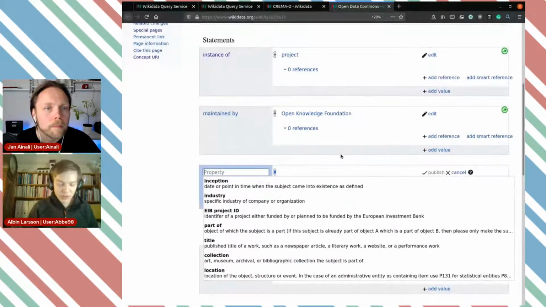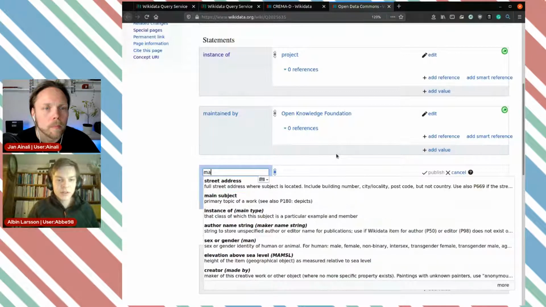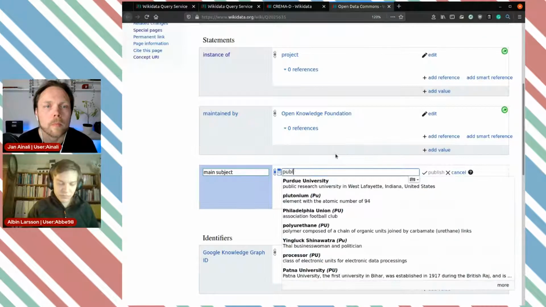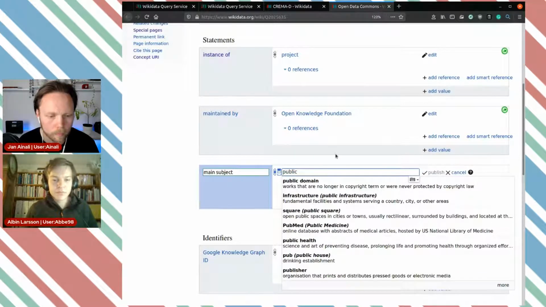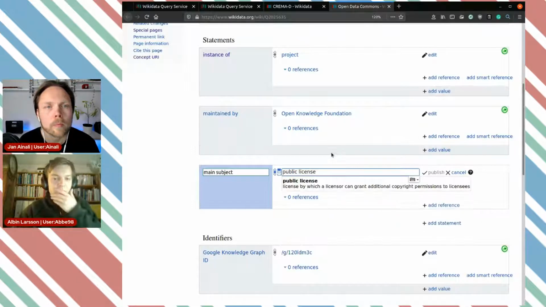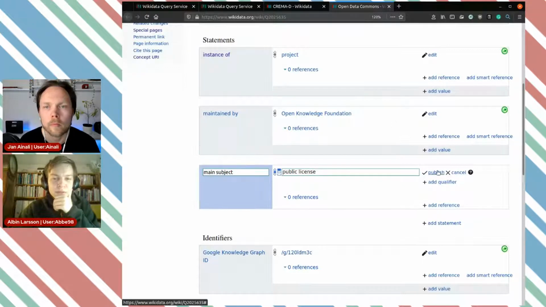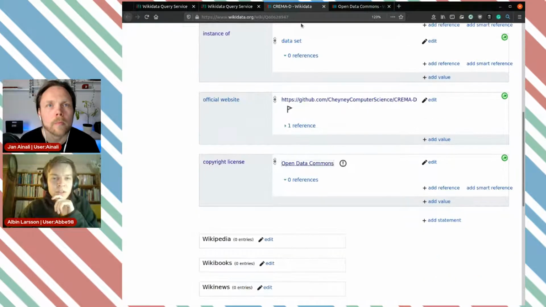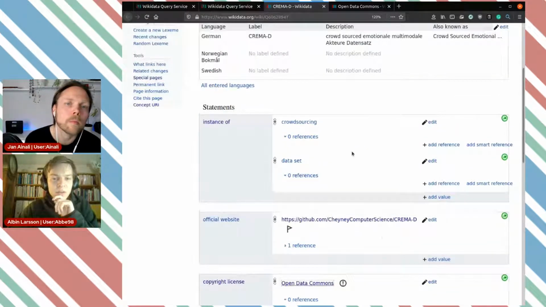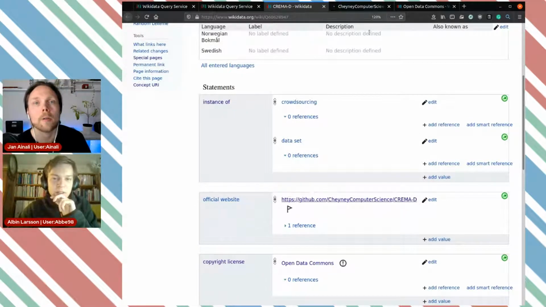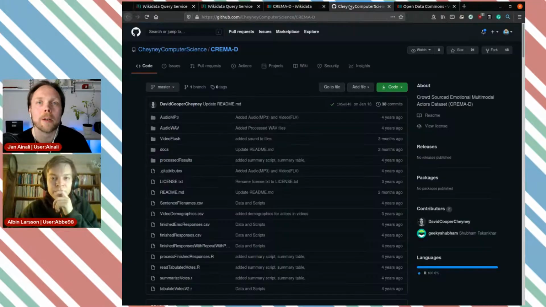I think I still want to have main subject here to still keep that connection to public license. I'm going to go with this because it was the instance of prior to my change. But because we got this official website here, I wonder if it has a license stated on GitHub, so we can update this to the exact one.